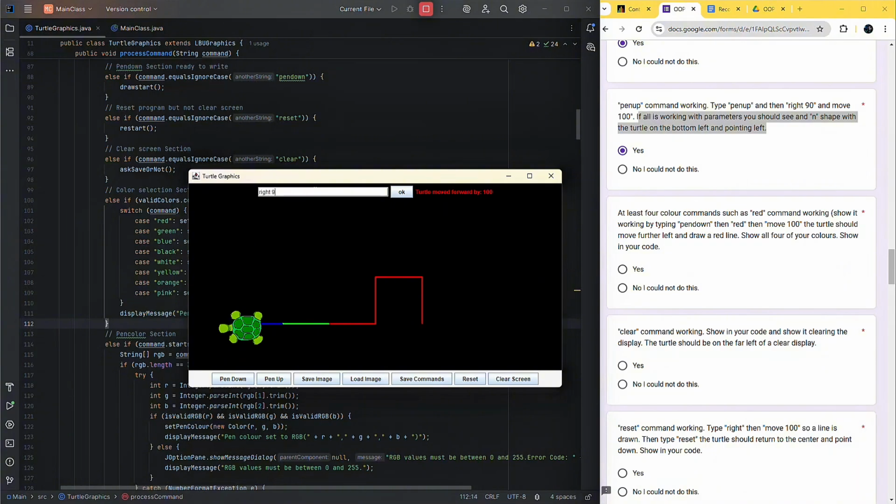Right side 90 degree, and I will choose white color and move 100, and this is white color. For yellow, I will choose yellow, pen color change to yellow, move 100, and it will show yellowish color.